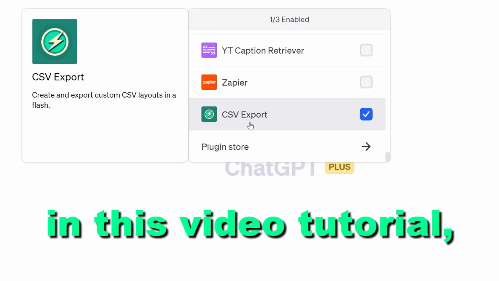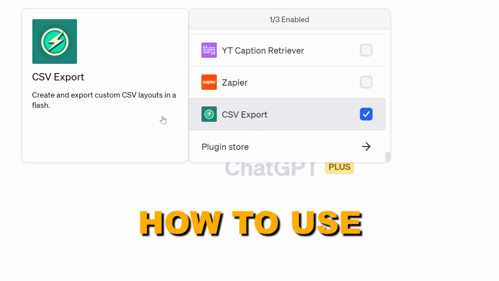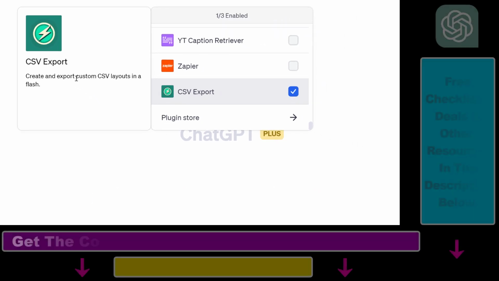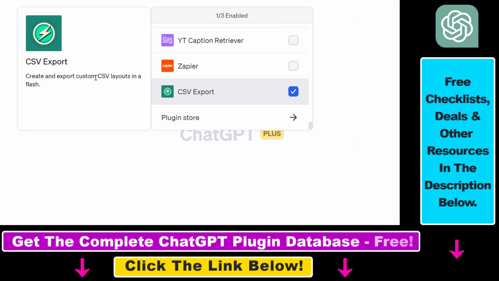Hey everybody, in this video tutorial I'm going to show you how to use the CSV export ChatGPT plugin that you can use to create and export ChatGPT data to custom CSV layouts and download those CSV files from ChatGPT.